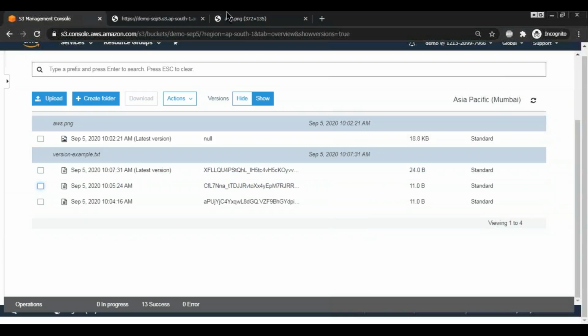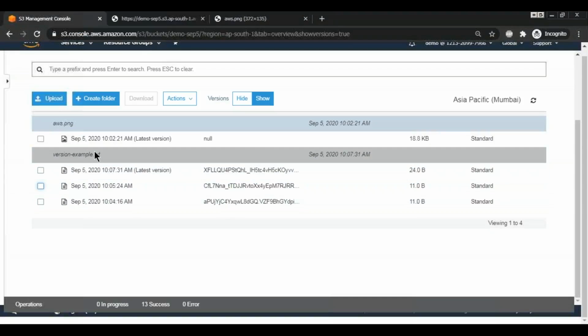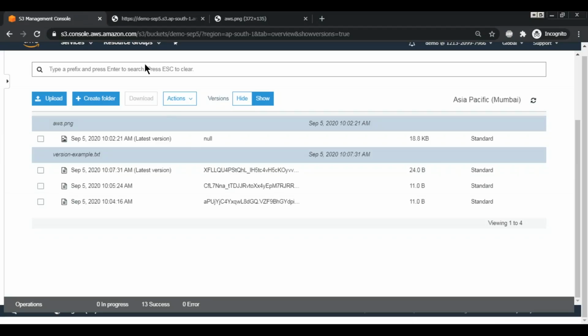Now coming to the question of URL, every object has a URL. So this version example has a URL, but there are three files. The file name is the same, but there are three versions of it. So what is the URL for the other two? If I put the standard URL for that object, I am seeing the latest version, but I don't want the latest, I want one of the old ones. So what is the URL for that? How will the URL be unique?